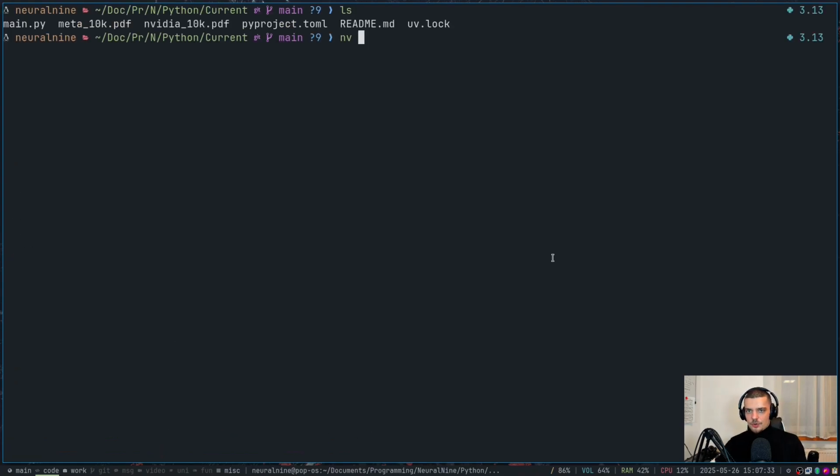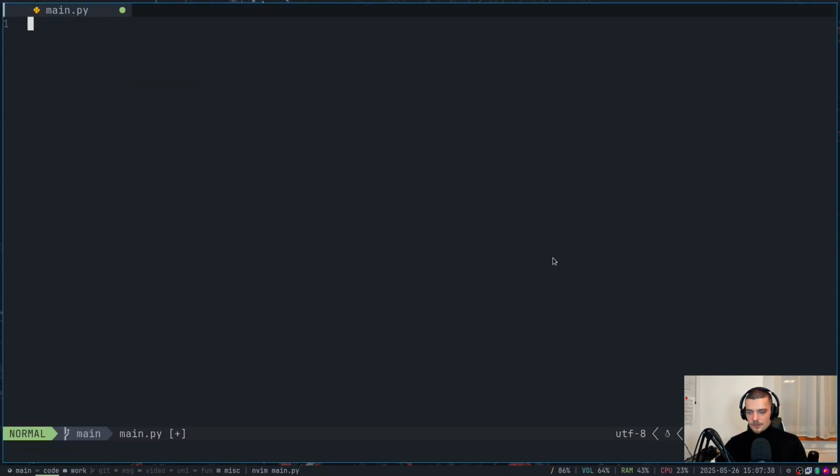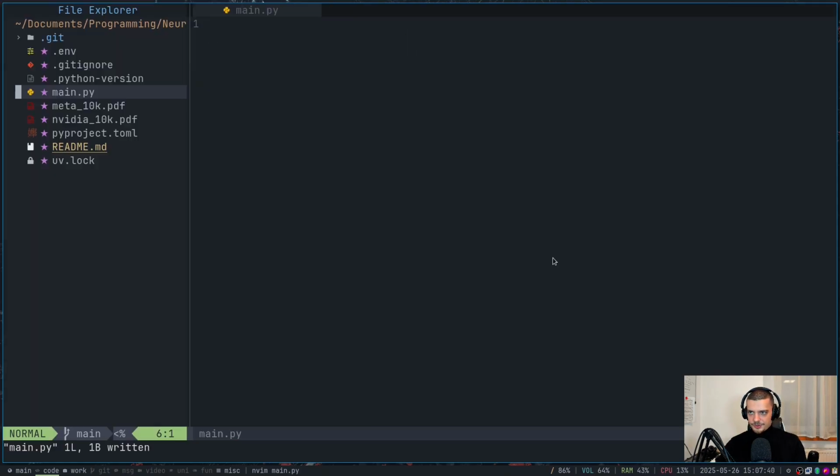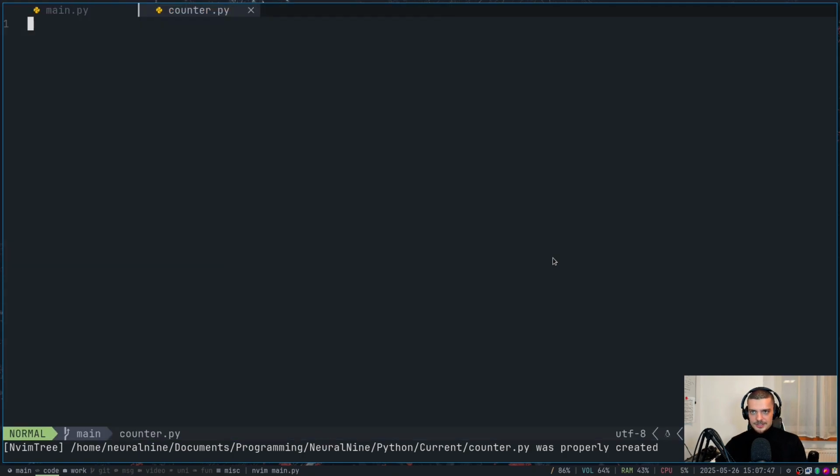And now we can just open up this created main.py file. First of all, I want to show you, actually, maybe let's create another script in addition to that. We're going to create a script called counter.py. This is optional. You don't have to do that. This is just if you want to estimate how many tokens you're going to use for this.